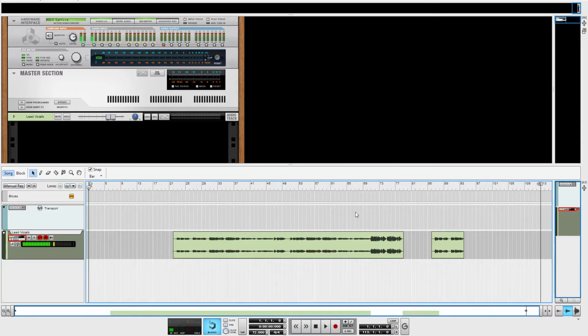One thing that Reason has is non-destructive editing. So if I chop here, erase this, and then go select this and pull it back out, you can see the audio didn't actually go anywhere. It was just the representation in the sequencer that was changed.